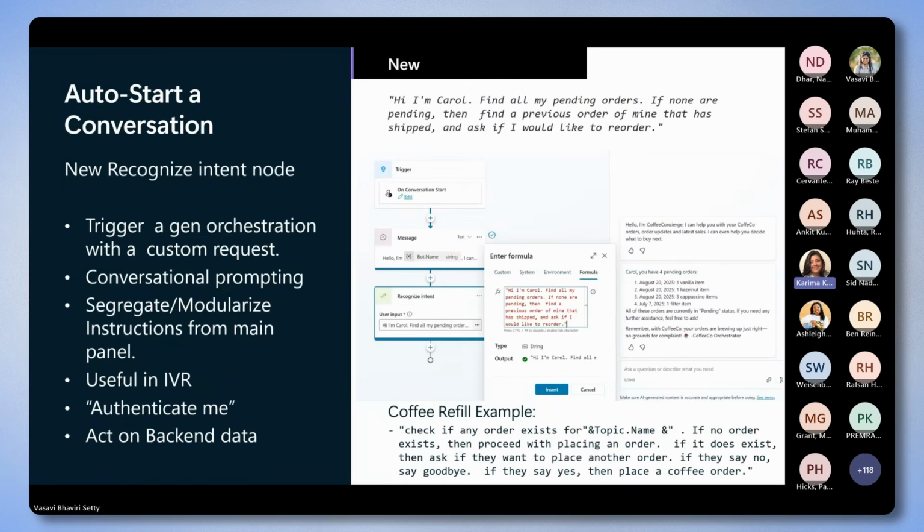You have to put yourself in the shoes of the agent who is looking for somebody to tell them something conversationally. So instead of saying, find the orders for Carol, I said, hi, I'm Carol. Find all my pending orders. If none are pending, then find a previous order that has shipped and ask if I would like to reorder. It's a very, very complex prompt. It sounds like an instruction. It augments the instructions that already exist in an agent.